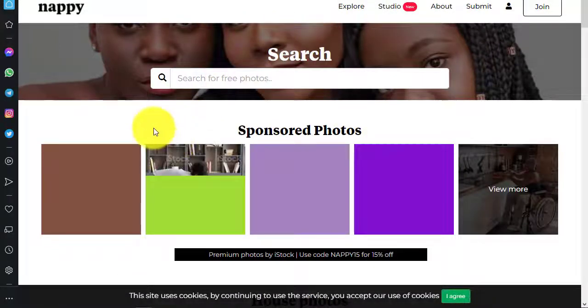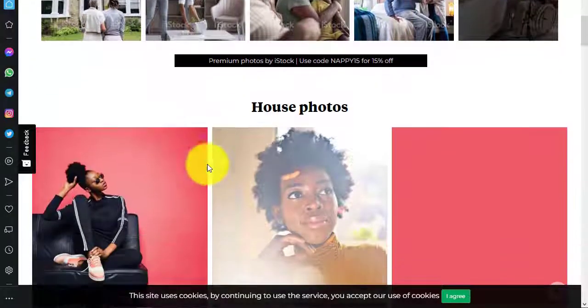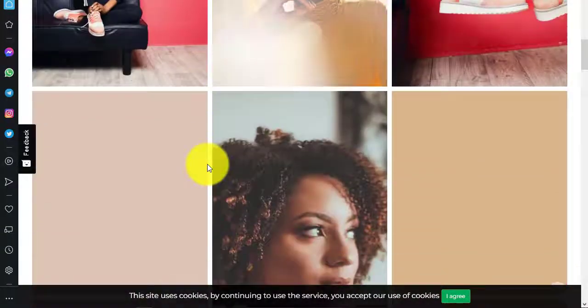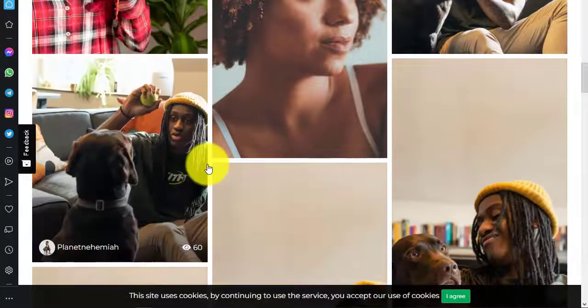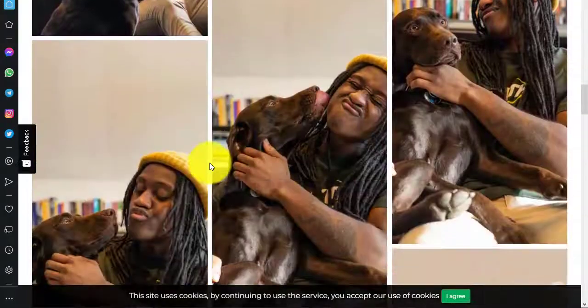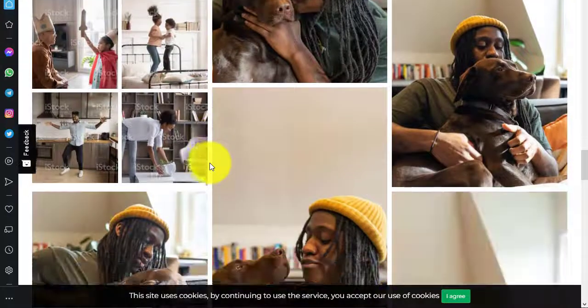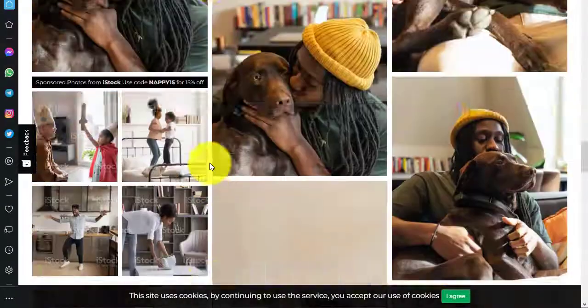nappy.co. They also have link to iStock, just like on Unsplash. Now I don't know how this is relatable to house, but this is what they brought out for house. This is why I said you might need to try out various platforms to see the one that gives you the kind of results you want. They are looking at this one from interpersonal relationship that happens in the house, as you can see. So this is for nappy.co.